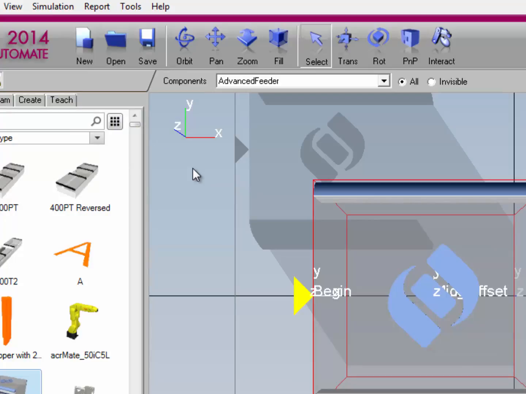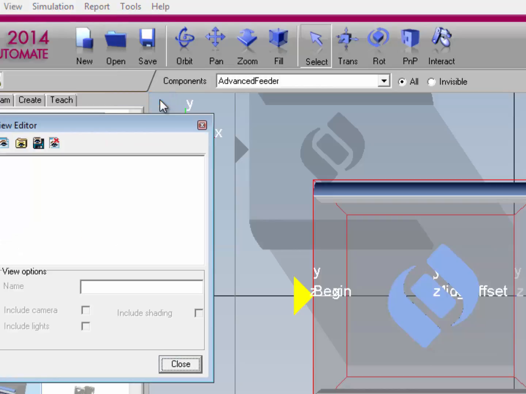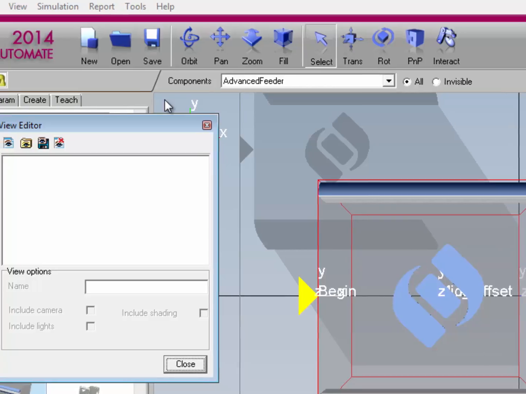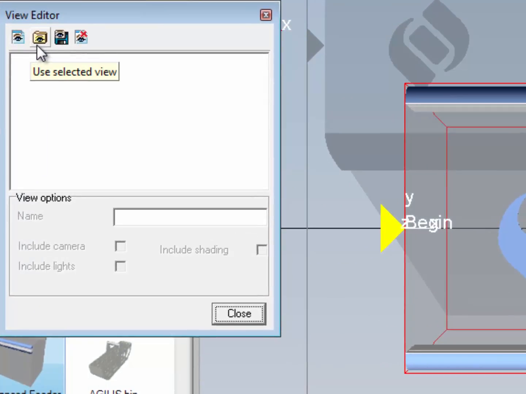Now, if you do want to create your own views, these are specific to each layout you have in the 3D world. So if you go to the View menu item, you can notice you have this option here for User Views. And if you select Edit, this opens a floating dialog for a view editor. And this is what you use to create your views for a specific layout. So this first command is for creating a view. Once you have a created view, you can select it to use it. And if you want to make any changes to a view, you use this icon here.